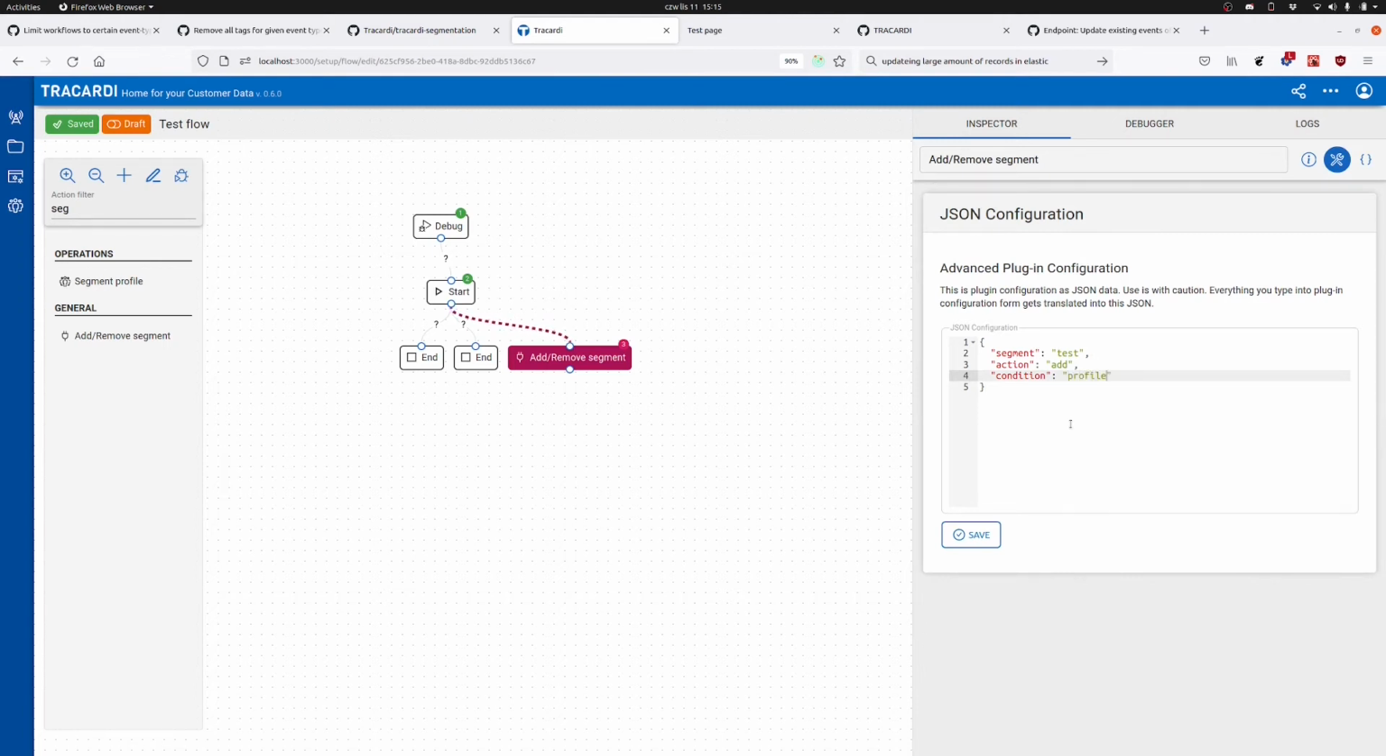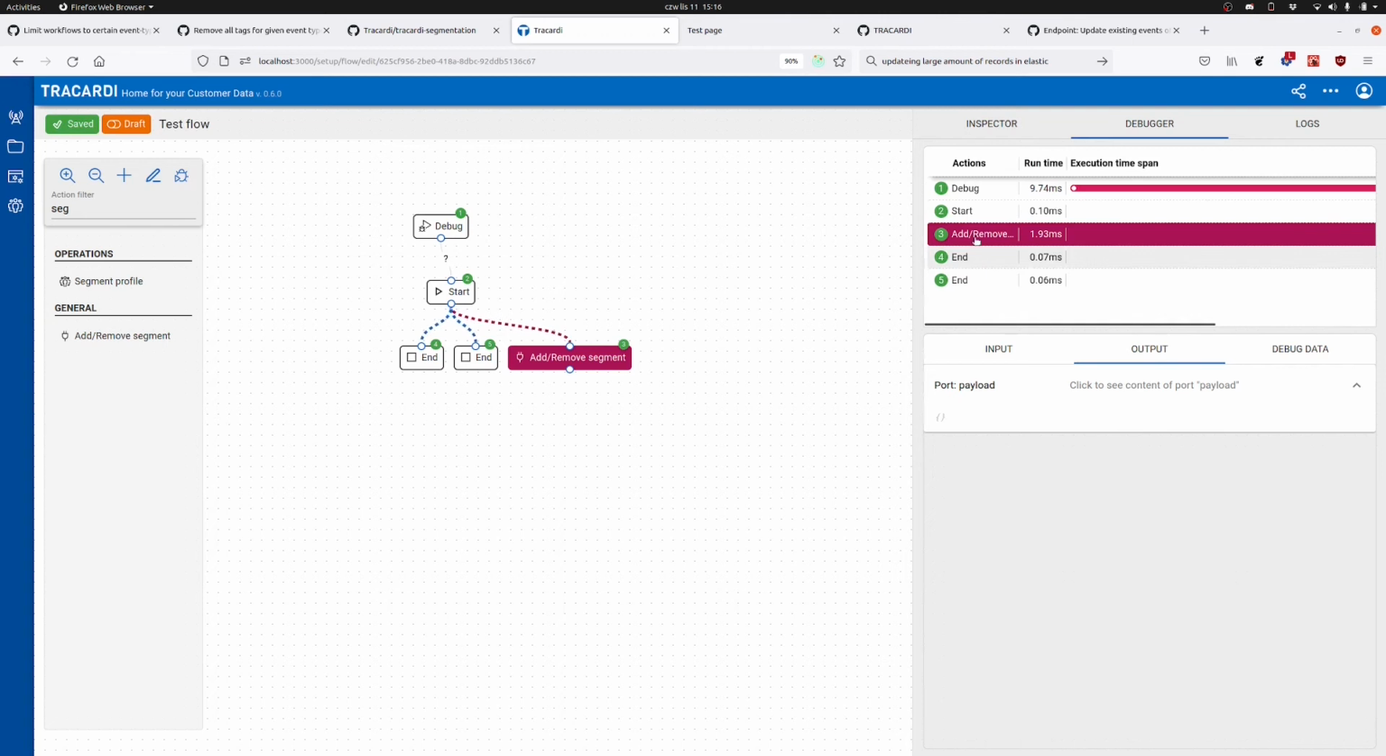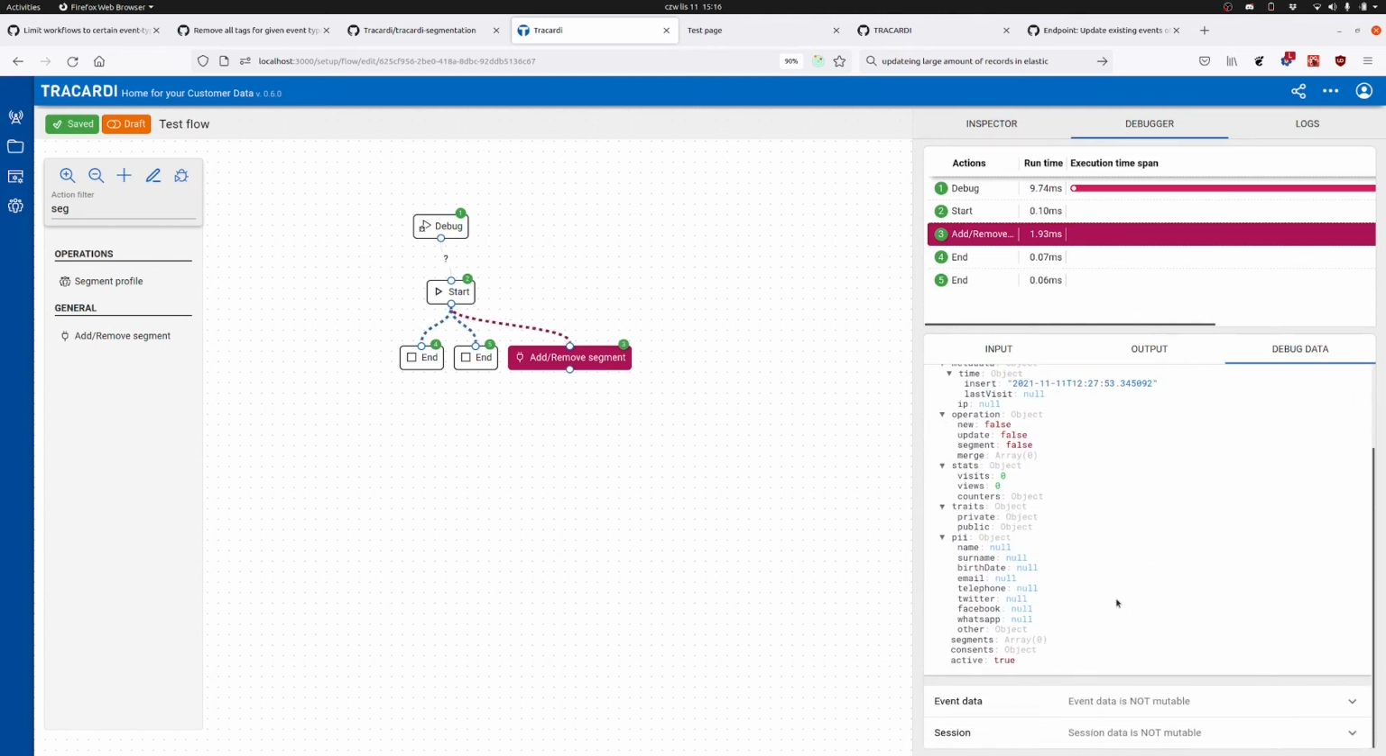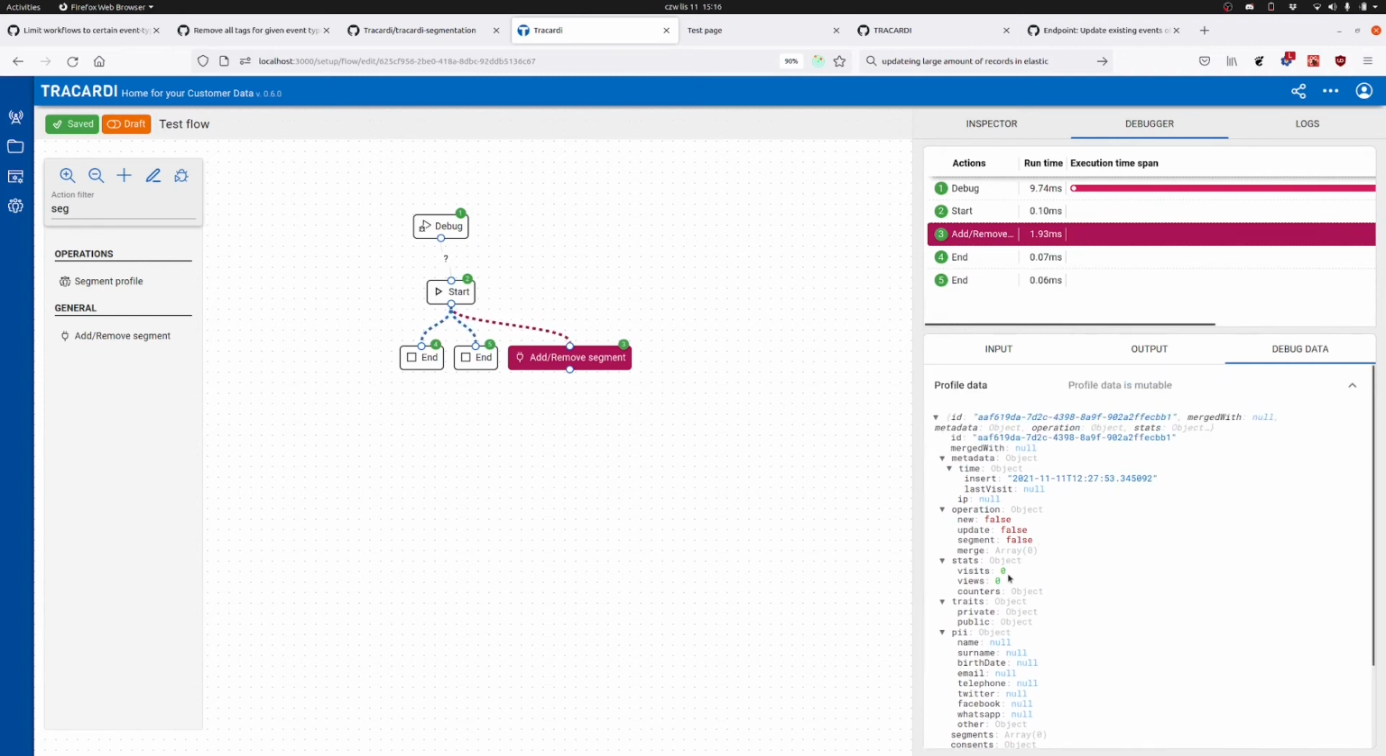So profile stats, is it bigger than 10. It should be okay right now. Now it's okay. Let's see the profile. Segments are empty because our views are less than 10. Our visits are less than 10.